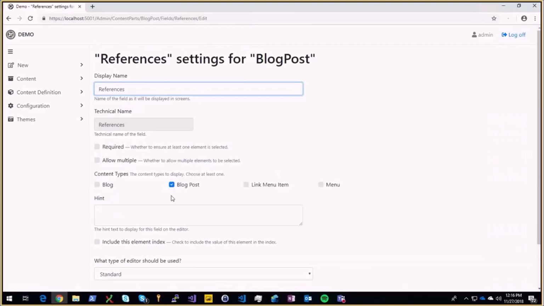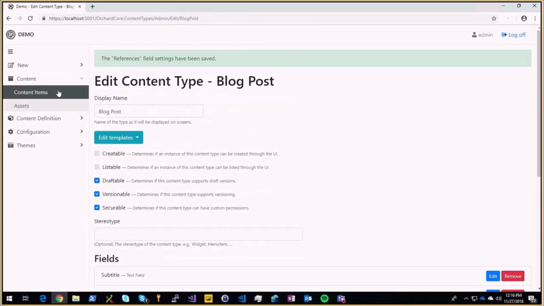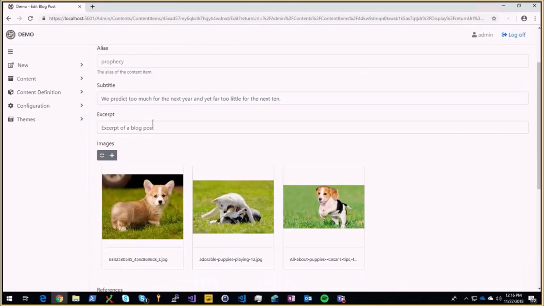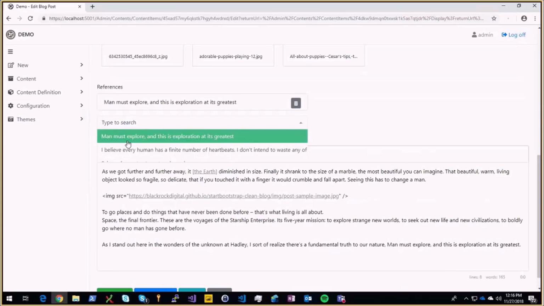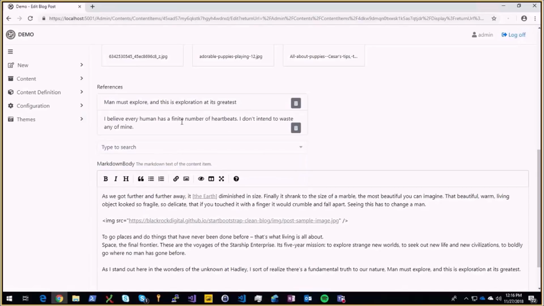So if I go to the content types blog post references, and I say allow multiple, save, and now if I take the first one and I click, I can take the second one, and if I select the first one again, it's there, so it's not added, and I can move them around and they will keep their order when we list them. Okay, so that's the new thing.